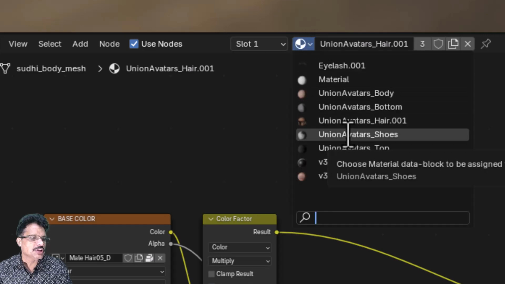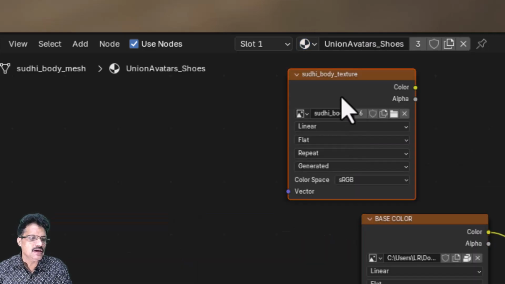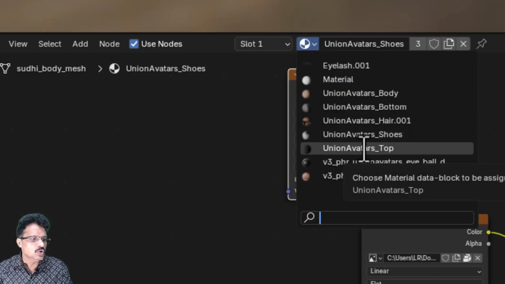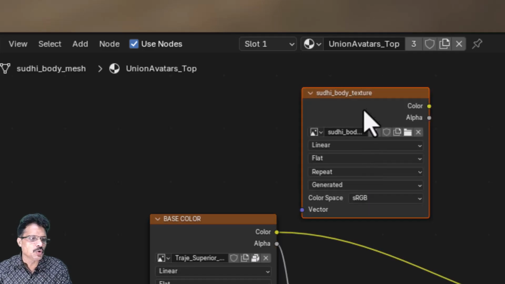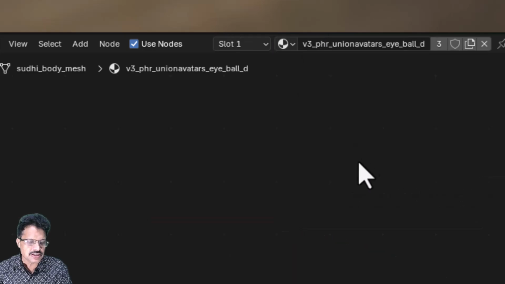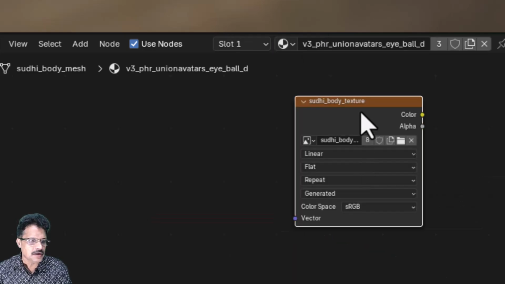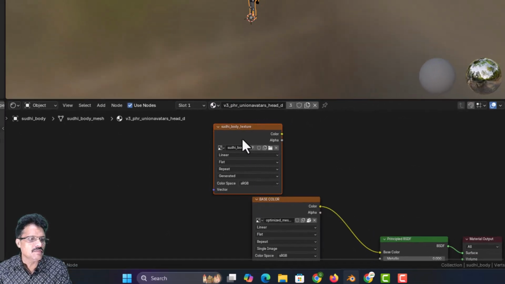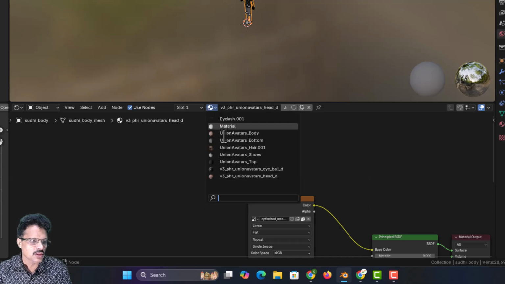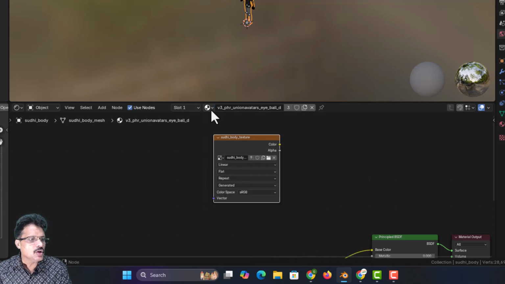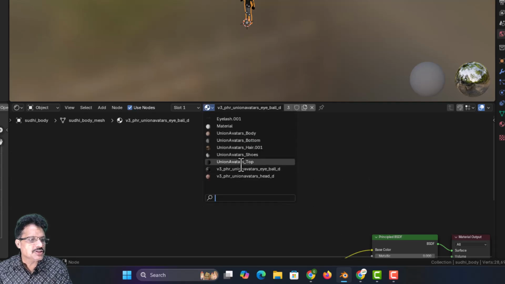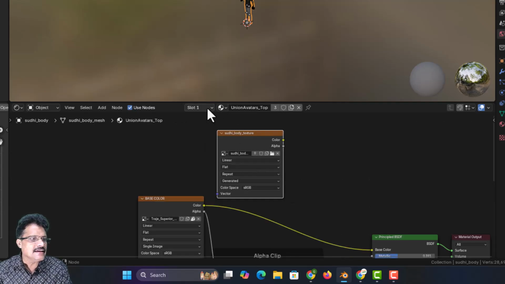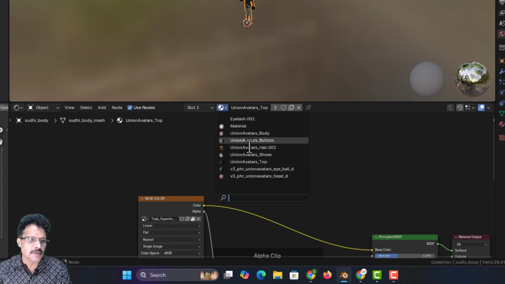Then similarly you select the shoes, Ctrl V to paste it and make this the active one. Similarly, now select union avatar top, Ctrl V to paste it, make it the active one. And then I will select the next texture here, Ctrl V to paste it and make it the active one. And finally the last texture here, Ctrl V to paste it and make it the active one. So now in every material you have to see that this image texture is added and it is active. This is the first step you have to do.